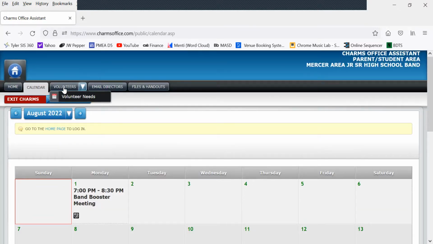The big thing here is volunteers. So if you click here, this little arrow in volunteer needs, this is where you can sign up to be volunteers. And what we're primarily using this for is for the band booster stand. So if you're hearing that the band boosters are needing help, people sign up to help with the stand, this is where you go ahead and do that.